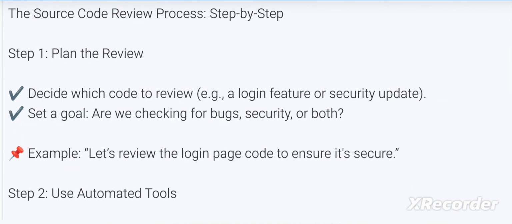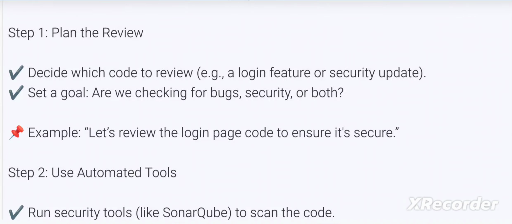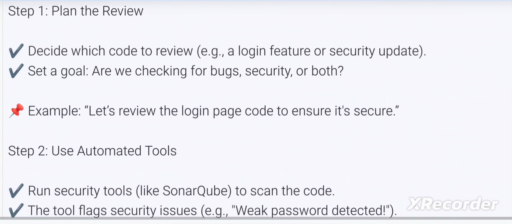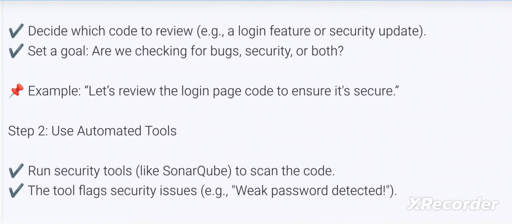From here, the source code review process starts. It includes a step-by-step process, where initially we need to plan the review. We need to decide which code we want to review, for example some login feature or some security updates. We need to set a goal: are we checking for bugs, or security, or both? In this example, we are going to take a login code and ensure its security. With respect to security, we are checking.